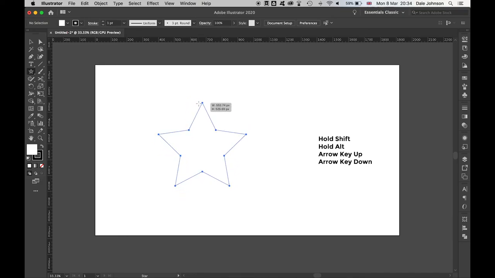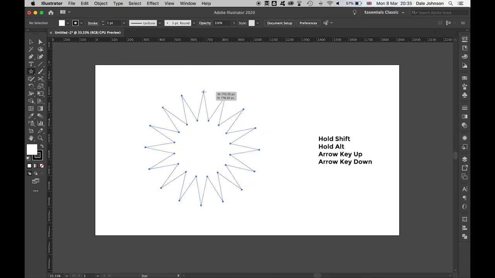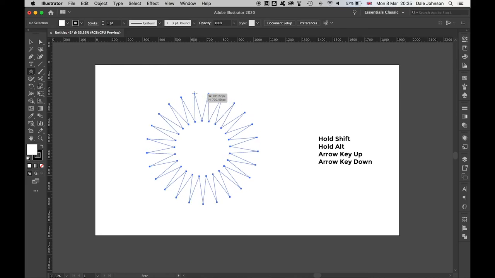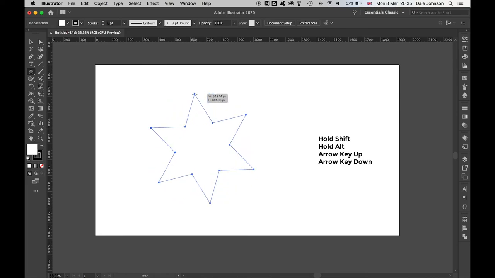If I hold Shift, I hold the star central. If I hold Alt, I bring the sides in to create a star with equal sides, and I can hold Shift as well to keep this in the center. And then if I use the arrow keys, if I go up, I add more points to the star, and if I push down on the arrow key, I add less points to the star.